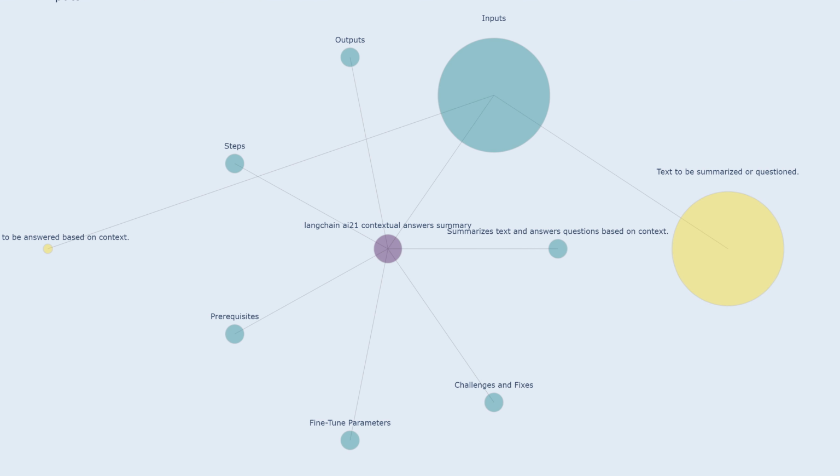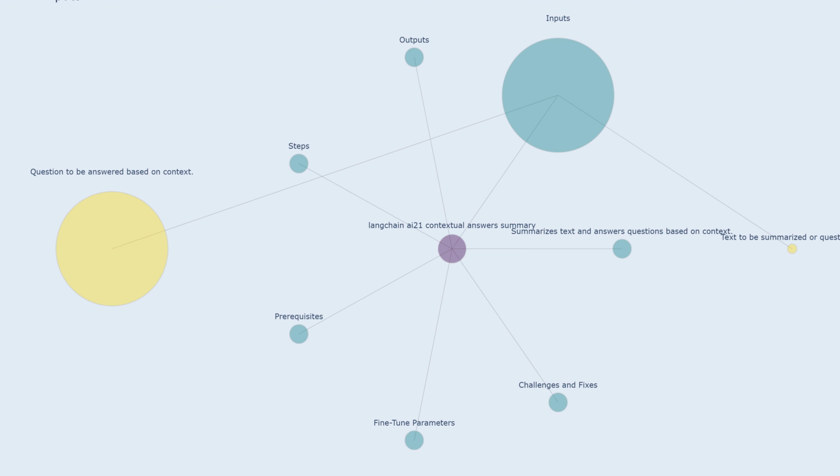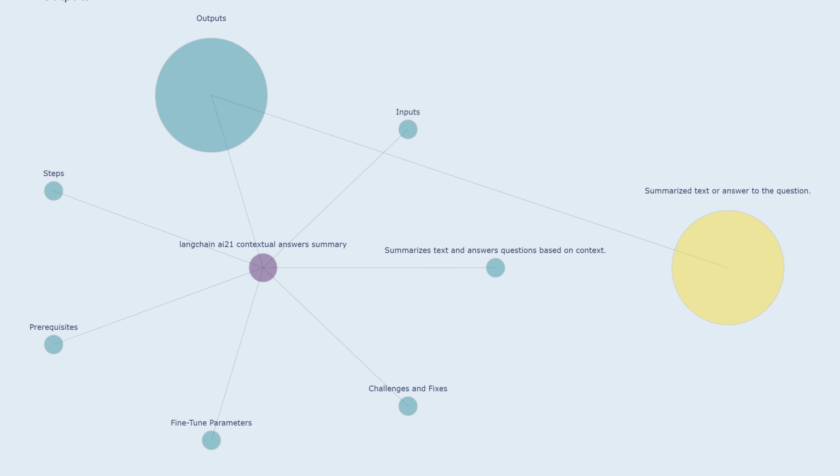Inputs. The text that will be summarized or used to answer the provided question. This text serves as the basis for the AI21 Studio API to analyze and generate outputs. A question related to the provided text. This question prompts the AI21 Studio API to generate an answer based on the text's context. Outputs. This component generates either a concise summary of the input text or an answer to the provided question. The output is generated based on the AI21 Studio API's understanding of the text's context.